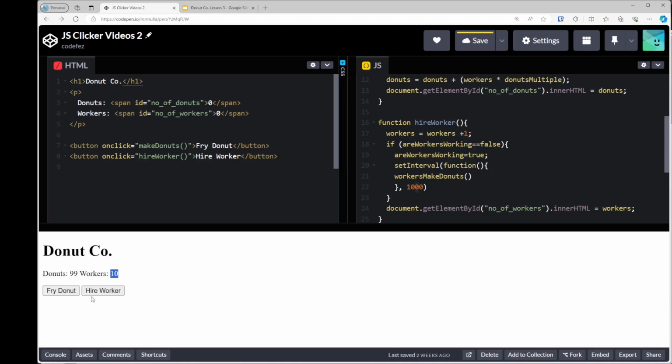The problem is what we want to introduce is only being able to hire workers if we have enough money to do so, or enough donuts to do so. We could do it by donuts, but I'm going to do it by money. So to do that, we're going to have to add a money button. I like to do it this way by copying and pasting so that I write less. Let's say sell donuts, and we'll change that to convert to money, which doesn't exist yet. We'll come back to that.